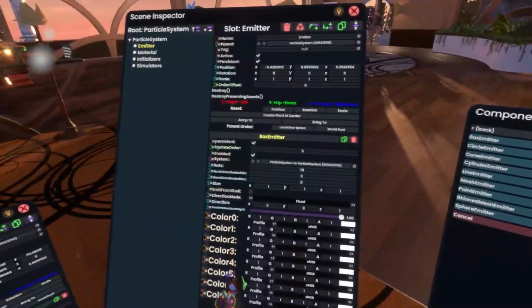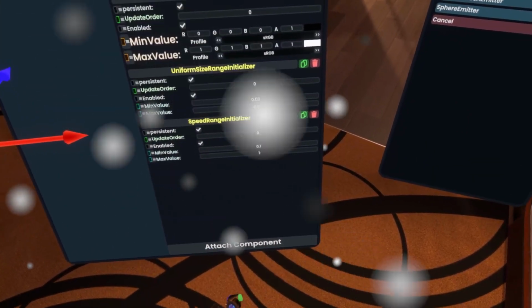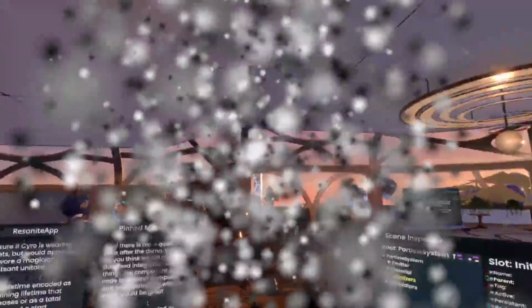And I'm gonna increase it a bit. I'm gonna do 1000. And you see now instead of emitting from a single point, the particles are actually emitting from a box volume. It's a little bit hard to see, so I want to slow them down. So I'm gonna go back to the initializers. And there's a speed range initializer. So I'm just gonna drop it to lower values so they don't go too fast. And you see, you can better see the box shape of them.